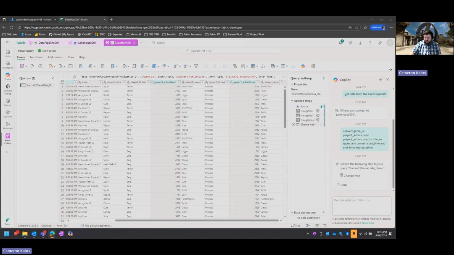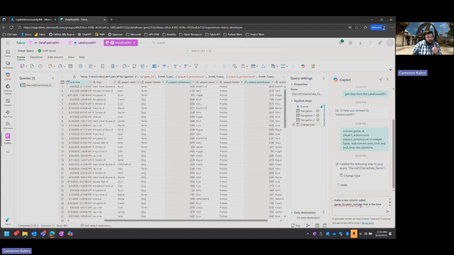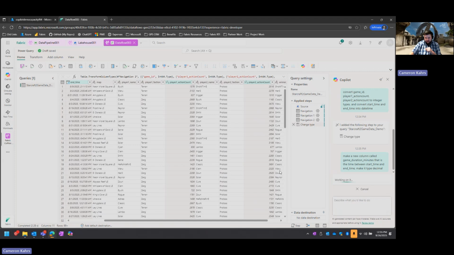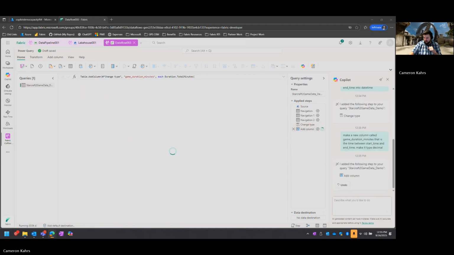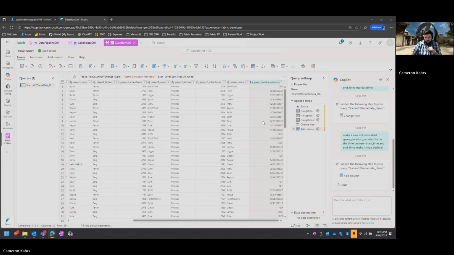So I can do more than just change the column types. I can make whole new columns. So I need a new column called game duration minutes. That is the time between start time and end time, and make it type decimal because I'm going to do some calculations with it as well. All right, great. So now I've got this game duration minutes. It's 15.6 minutes, 15.48 minutes. This is looking pretty great.